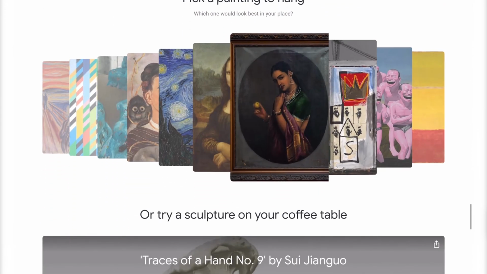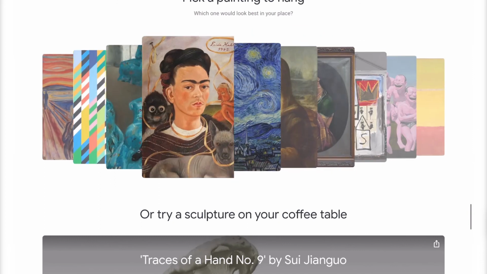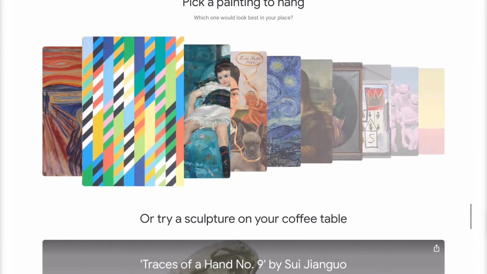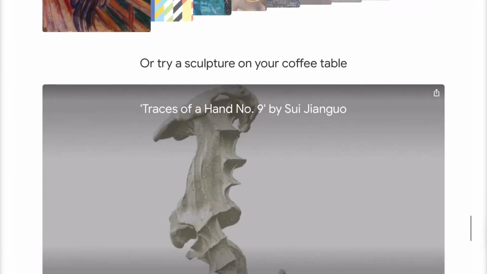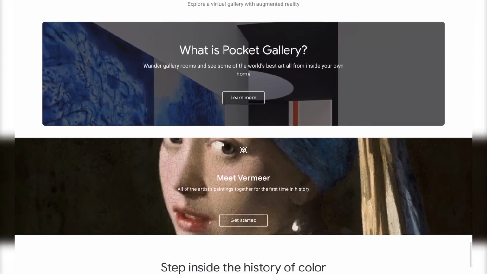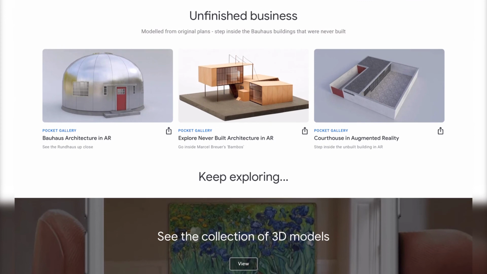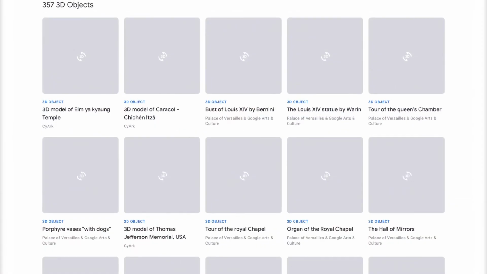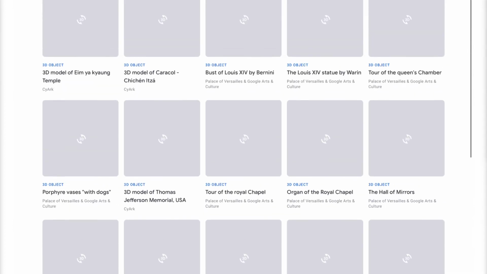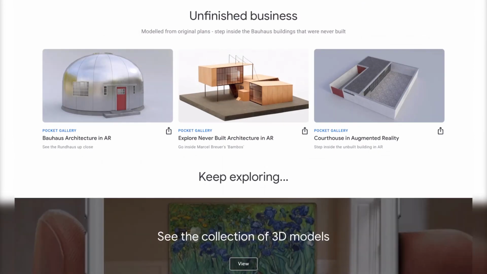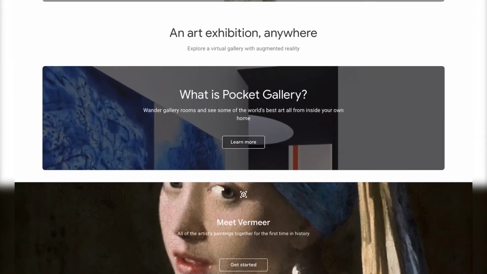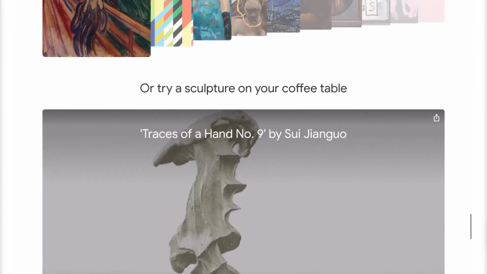You can try out lots of different paintings, see what they look like in the room inside me, and I can visit different galleries and different places around the world and see lots of different 3D models as well. So here there's 357 different 3D objects that I can tour as well and search through. So with this app, your possibilities are endless.